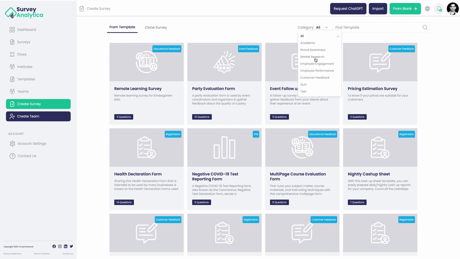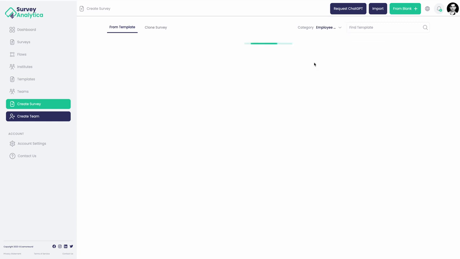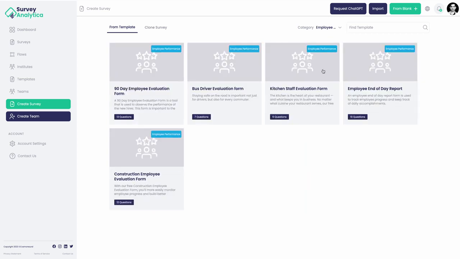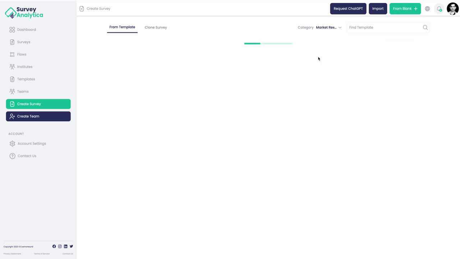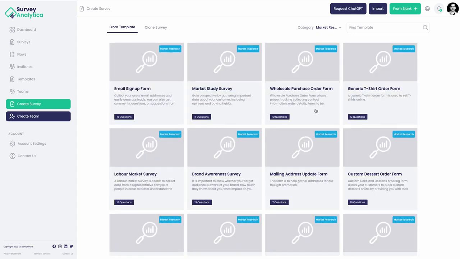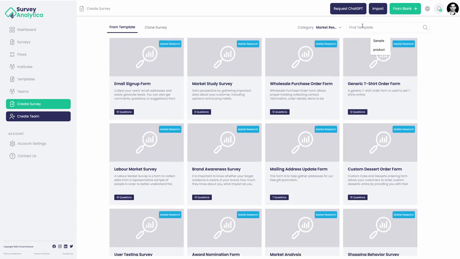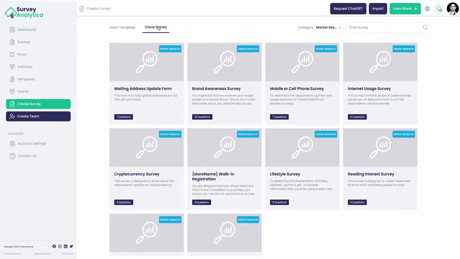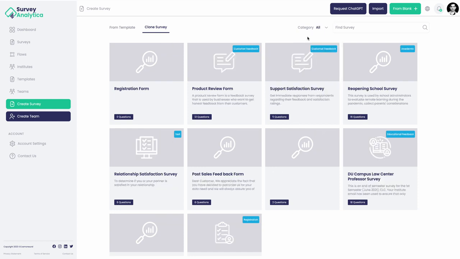You can go ahead and check these categories, like employee engagement, or, for example, employee preferences or market research. There are multiple, and further you can search these templates. In case you are already on the platform and you have some other surveys pre-built, then you can use them to clone surveys. The filter works on your pre-built surveys as well, so you can do that.